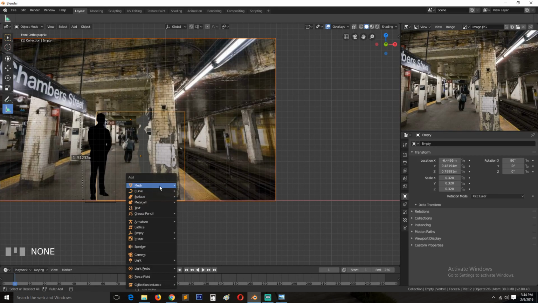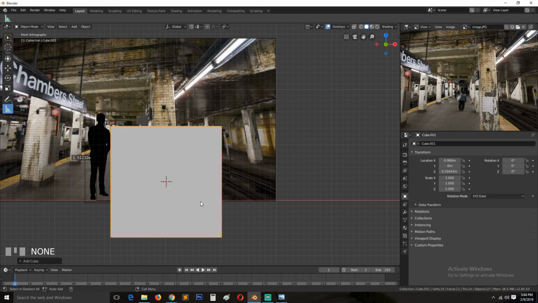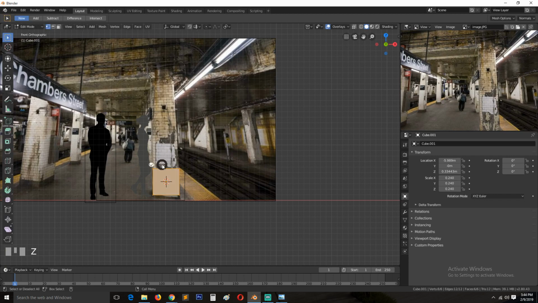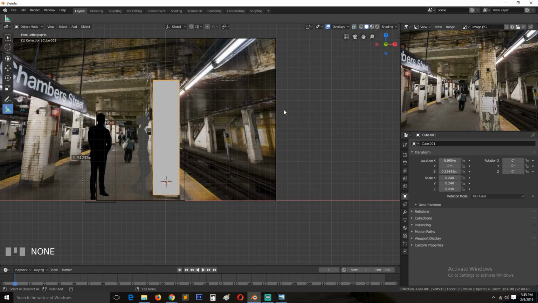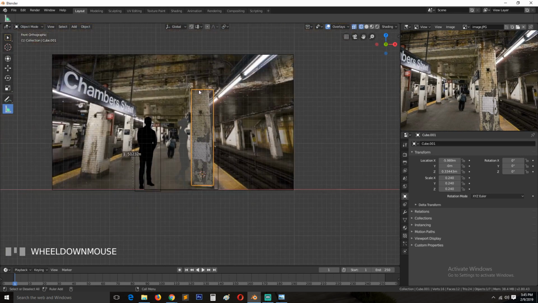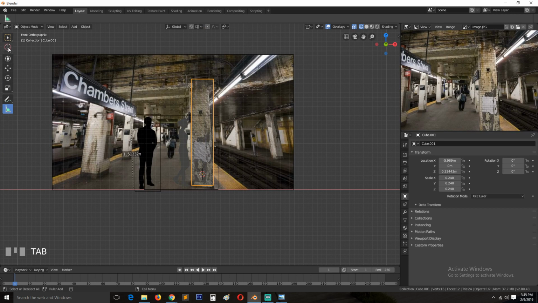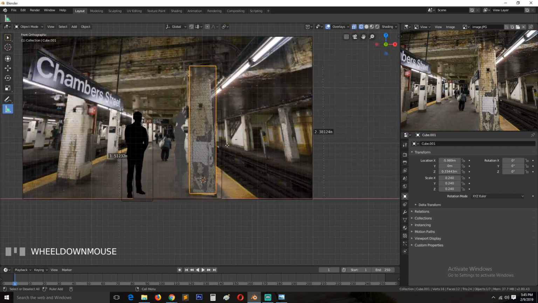So let's add a mesh, a cube. I'll scale it down. Now I can go to edit mode, then pull these vertices up here. And I think that is roughly the height we should go for. Maybe it's a bit higher. So let's measure this height and see. So it's around 2.5 meters, or 2.3 meters, which is, I think, good enough.